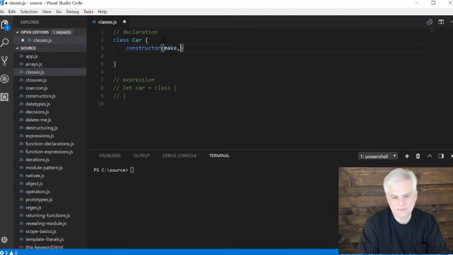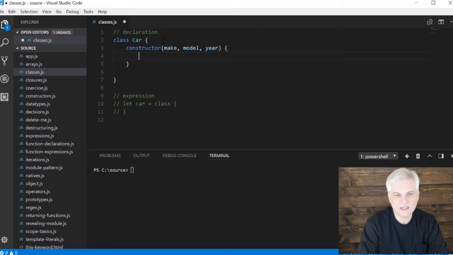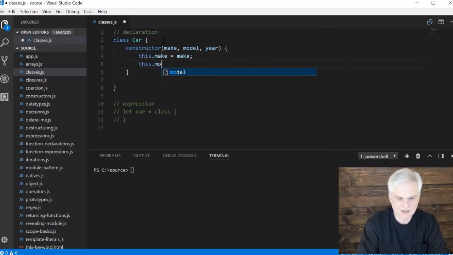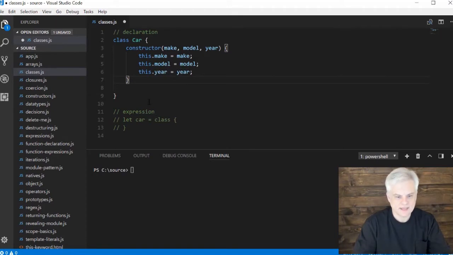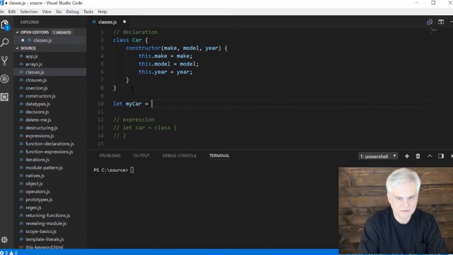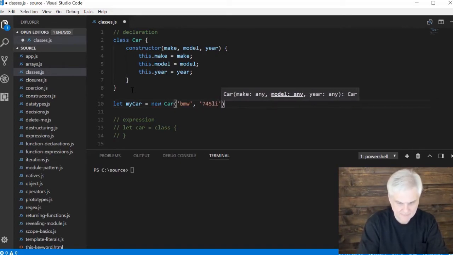So here again, you do something like make, model, and year. And just like in the constructor functions that we learned about a couple of videos ago, you would still use the this keyword: this.make equals make, this.model equals model, this.year equals year. Okay, so you can see similarities here, right? And then to create a new instance of an object based on this class, you would do let myCar equals new Car, passing in, you know, BMW 745 Li and the year 2010.